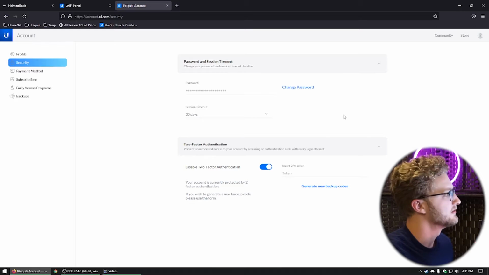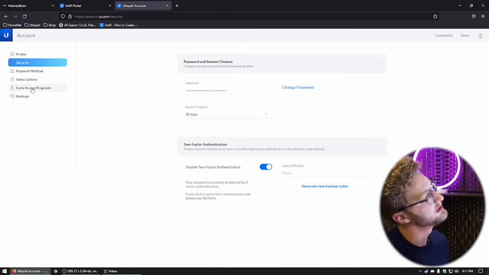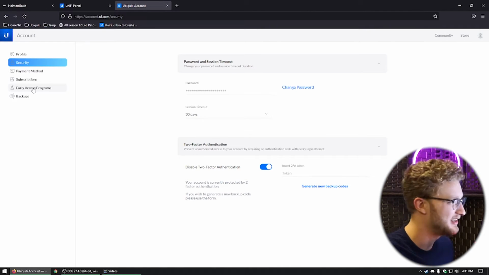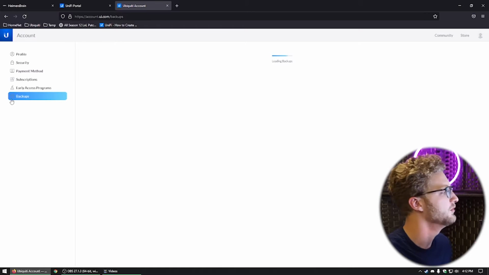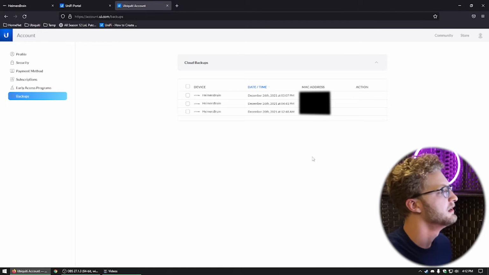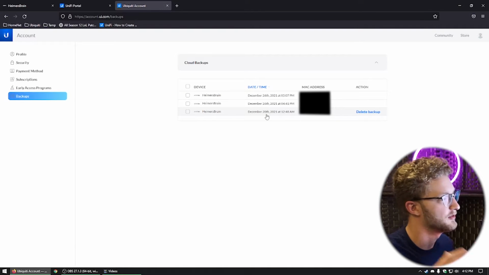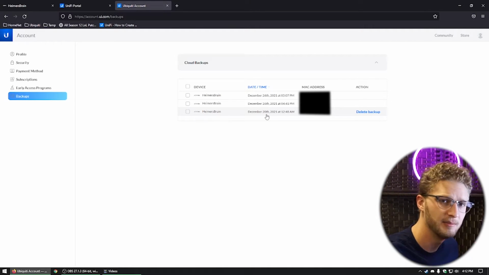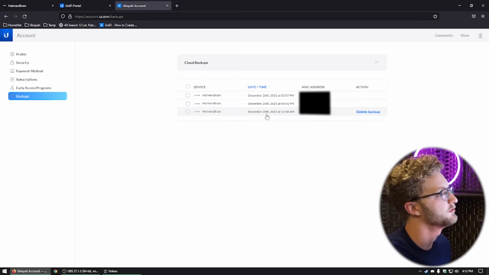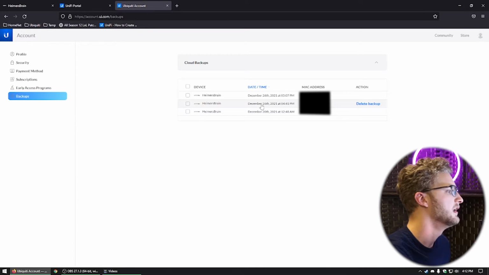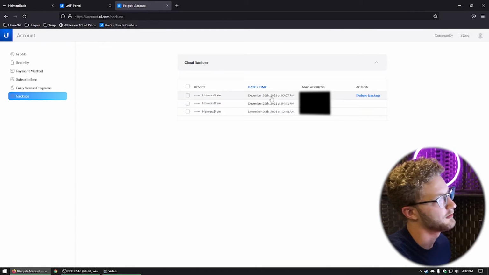Moving forward in the account section here, you've got payment methods, subscriptions, and early access programs. Really nothing to talk about there, but what is important is this backup section. As you can see here, I have a couple different backup files. The December 20th was from the original day where I set this up. It automatically set up backups for me, which is pretty good, I would say. But then I was doing some testing here the day after Christmas as well.